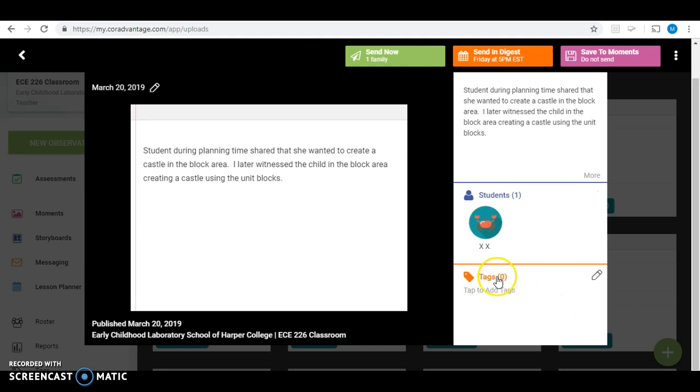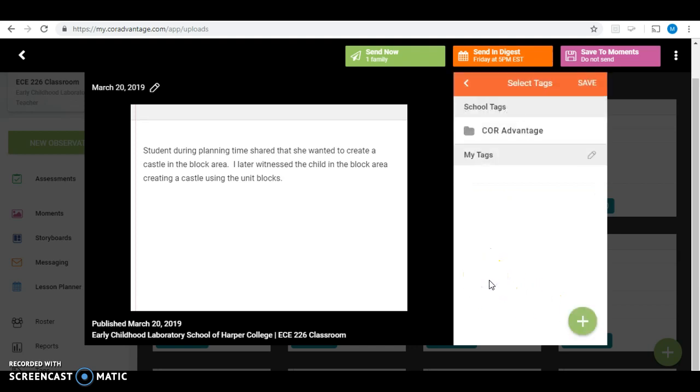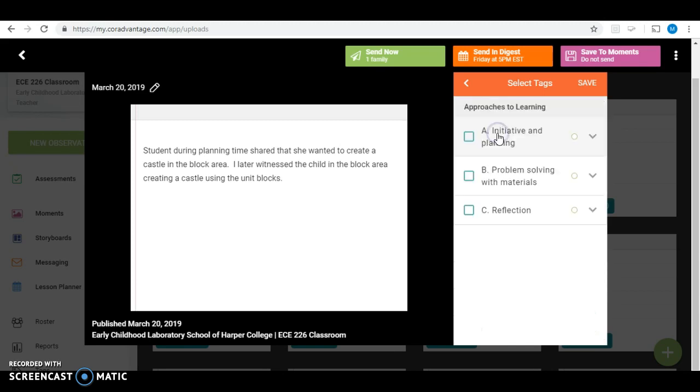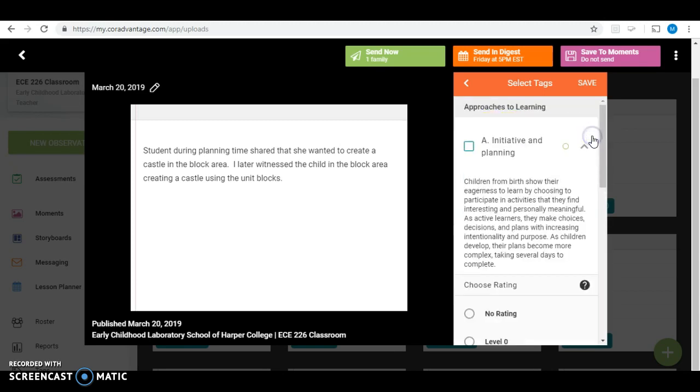Once I'm done with that, I'm going to click on this button that says tags. And then we need to tag it under the Core Advantage. So there they are. Remember that you have to input three different anecdotal notes for each of these sections. So I'm going to click on Approaches to Learning because that's where this observation goes. And I'm going to click on Initiative and Planning.